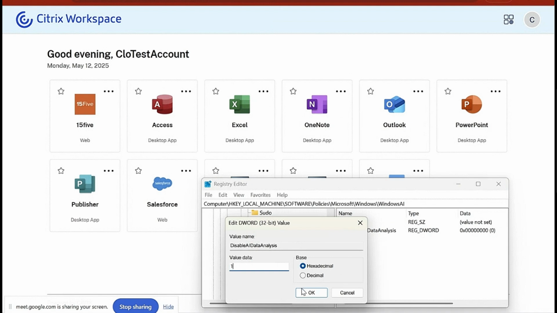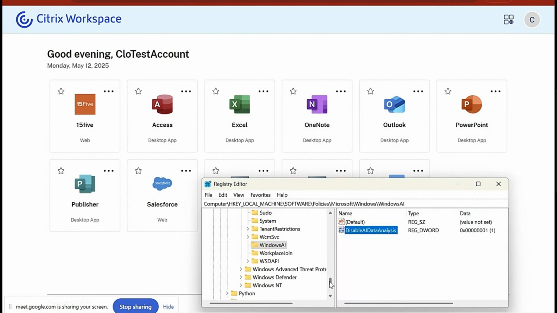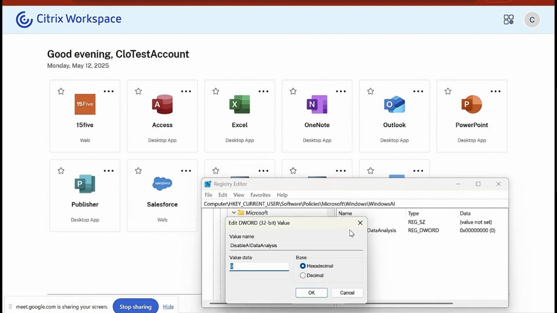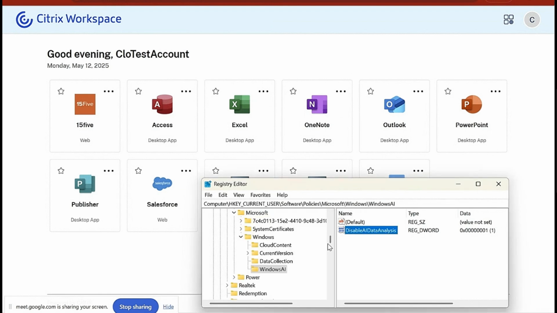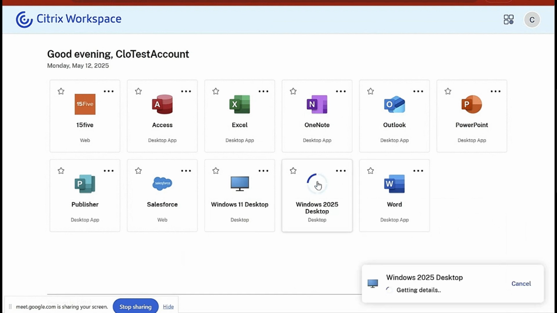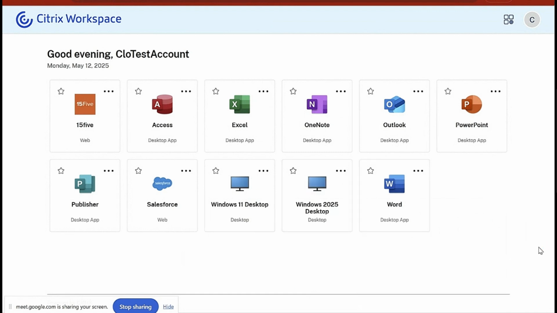We will do it by going to the registry. We'll change the local machine. Now we'll change the current user. And we have essentially disabled Windows recall on this machine. Now I'm going to relaunch my desktop. And the expectation is that I should be allowed in because Windows recall is essentially disabled on my endpoint.